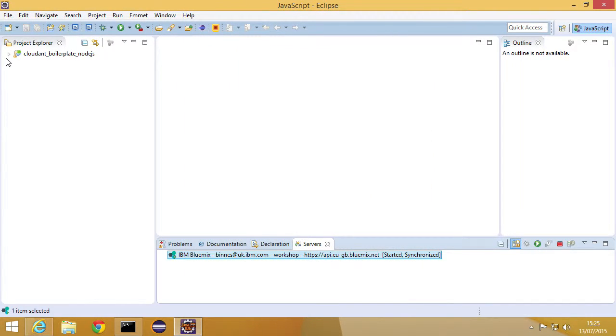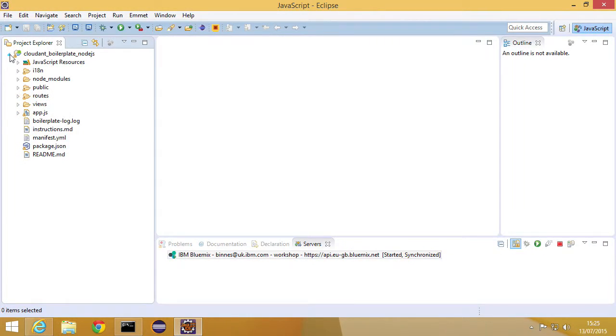So I've now got the project imported into my Eclipse environment. I can see the application down here. Before I can deploy that to Bluemix though, I need to go and modify the project and tell Eclipse that it's suitable for deployment to Bluemix. And I do this by assigning a facet to the project.